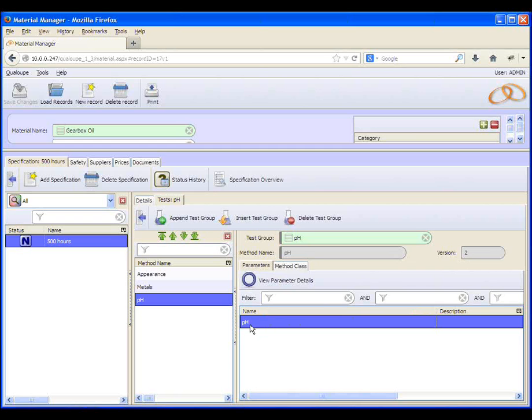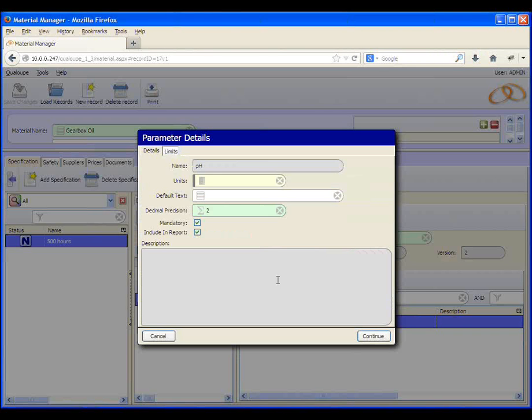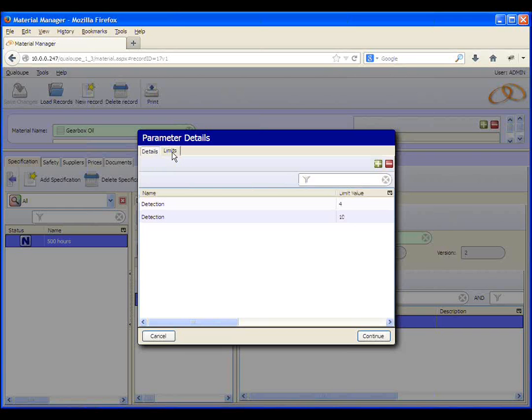So if I've got the parameter highlighted and I click on parameter details, I'll just wait for that screen to come up. There we go. It tells you names pH, the units of measure. Well, we can change them at this stage, but pH doesn't have units, so we'll leave that out. Decimal precision, same thing again. Now we've got a limits tab. If I click on that, you can see we have detection limits set for this method. I could add additional limits at this stage, but I won't do them for pH.